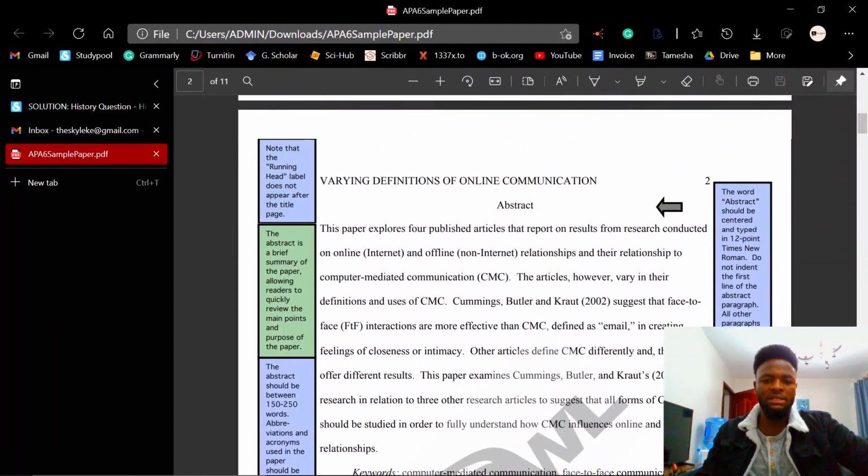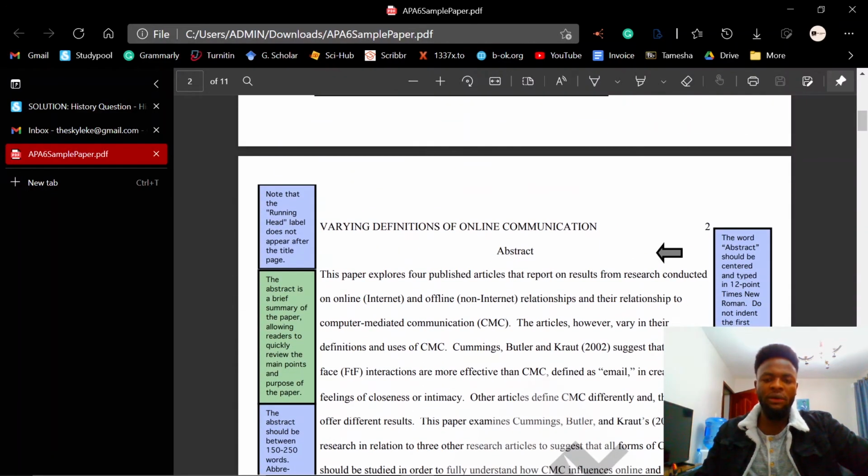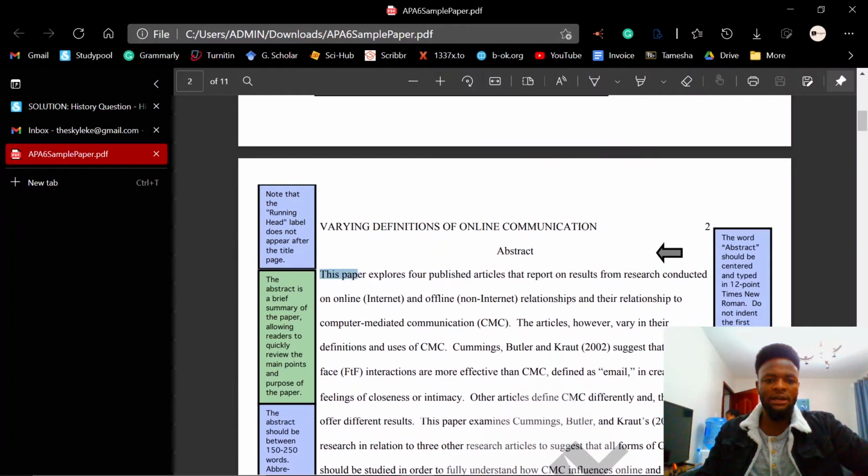It has to be on a separate page following the title page. The word abstract is centered, and you do not indent. I have noticed you do not indent this paragraph, the abstract. So do not bold the word abstract.